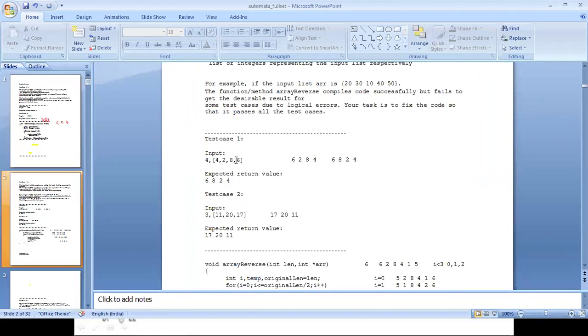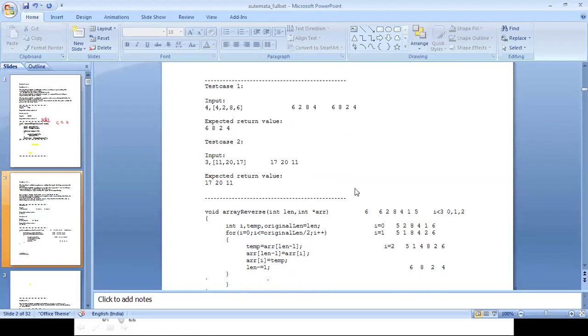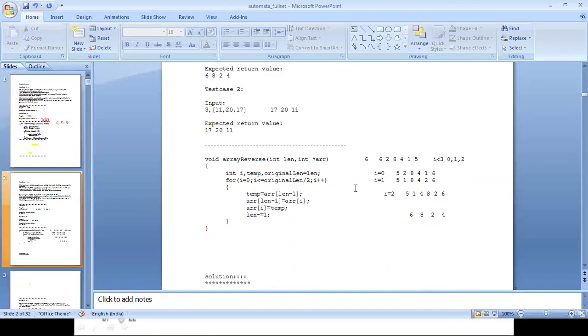Now, see it here. Input and output also they have mentioned. So 4 is nothing but the length of the array. And what are the elements? 4, 2, 8, 6 are the elements. What does it have to return? The expected output is 6824. Basically, you have to reverse the array. That's what you have to do here. Here is the logic which we are trying to do. Tell me the corrections in the code.